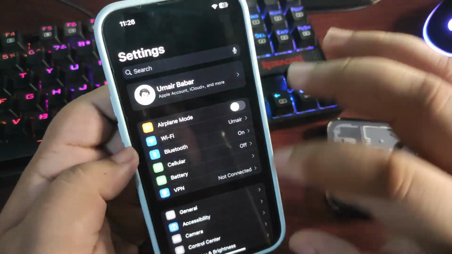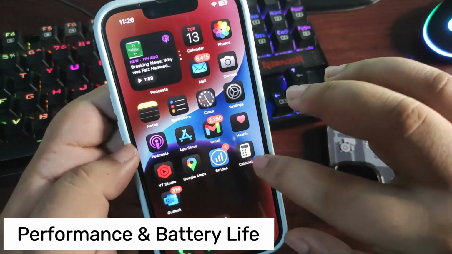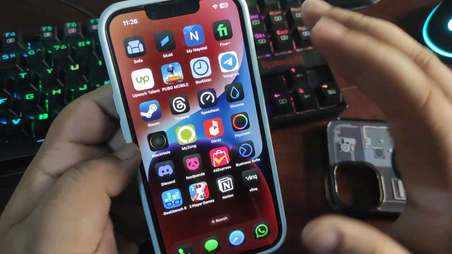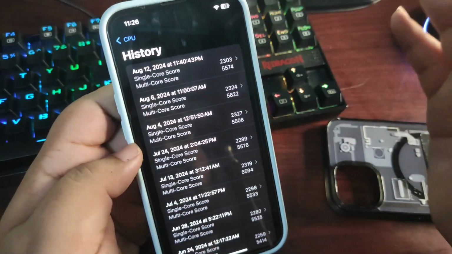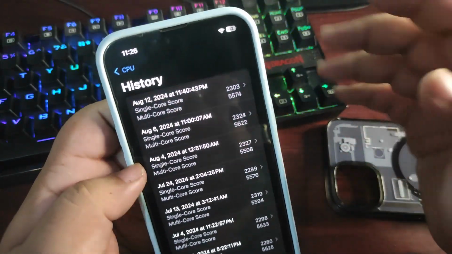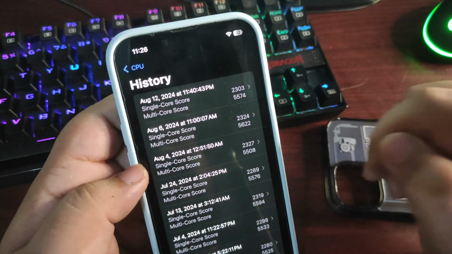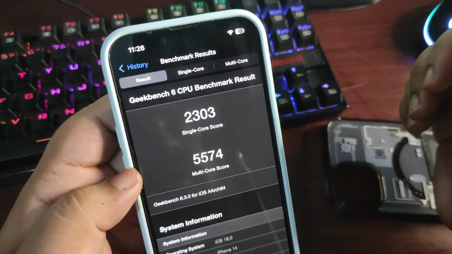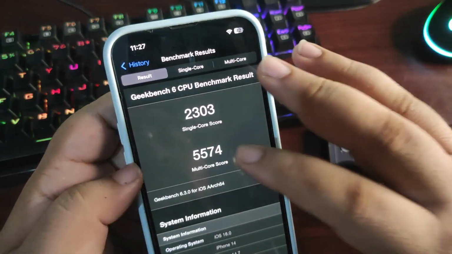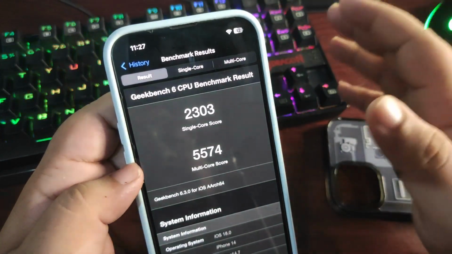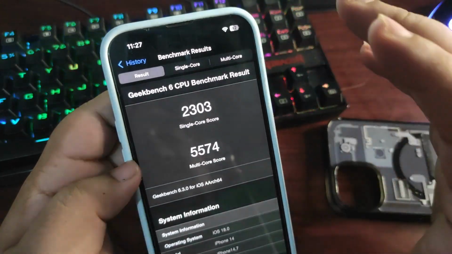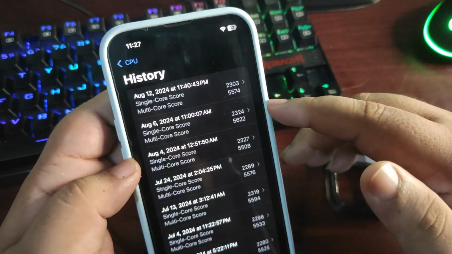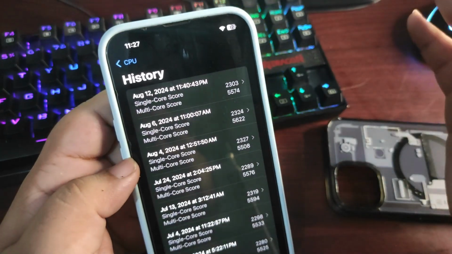Also, let me talk a bit about the Geekbench score. I ran a Geekbench score on developer beta 6, because developer beta 6 and public beta 4 are pretty much the same, so we can get an idea of the public beta 4 score from the developer beta 6 Geekbench score. So over here I got a score of 2303 on single core, while 5574 on multi-core. As you can see, it is a decent score, although the scores on beta 5 were much better, but still it's a decent score.